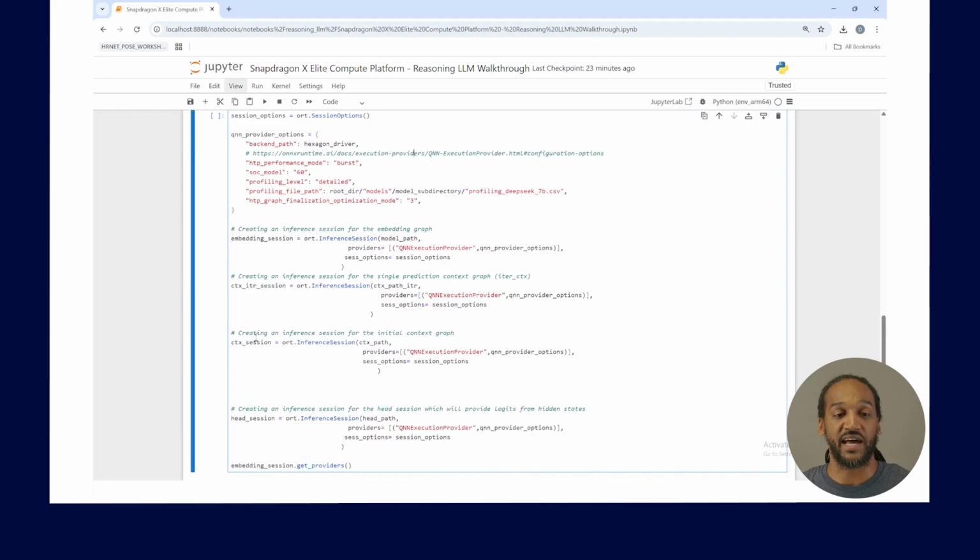So for each session, I have the variable name, which is going to determine what this session does. So we first have our embedding session. What is the embedding session? This is going to take our inputs, our tokens, and run them through our embedding layer. We're going to pass the model path, which we've already determined in the plumbing. And then we're going to pass these QNN provider options. So it tells it, hey, we want to run this at burst.